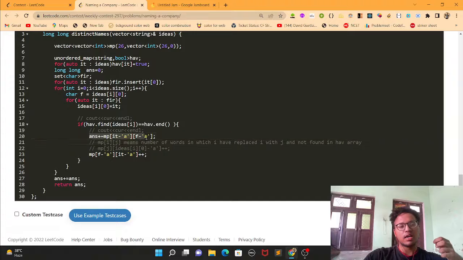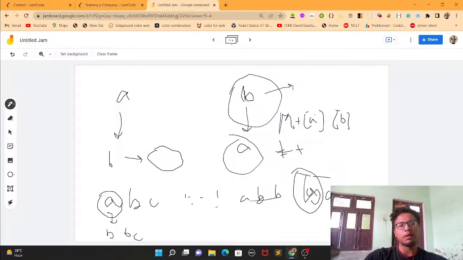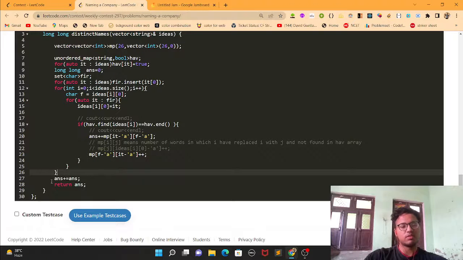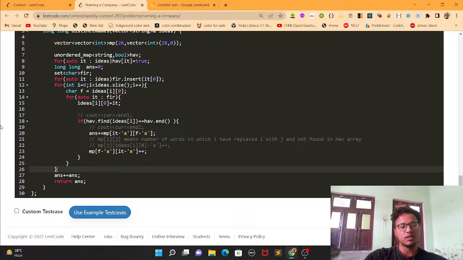So I have plus the answer, and then I have done MP of I comma J plus plus, and the answer will be twice the calculated amount. So what I am trying to say is, suppose ABC and DBC form a valid word pair, then DBC comma ABC will also form a valid pair. So that's why I have answer plus answer. Yeah, that's it.